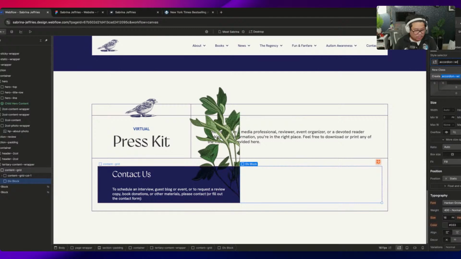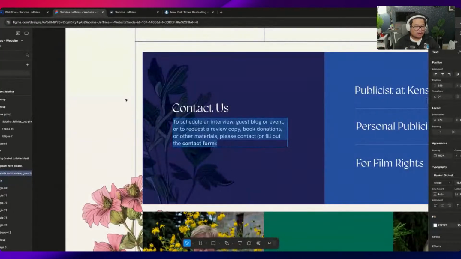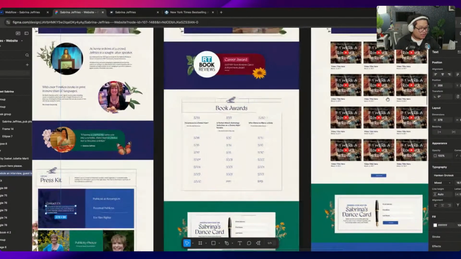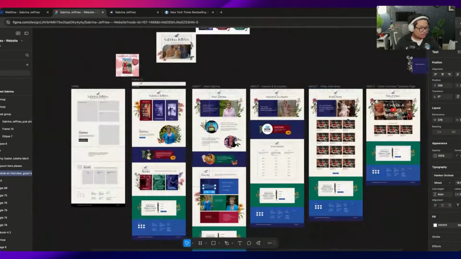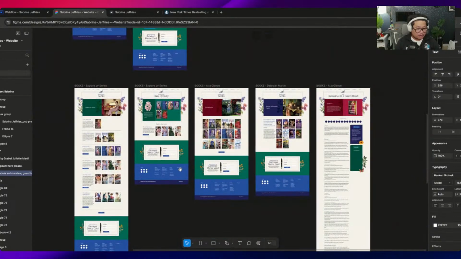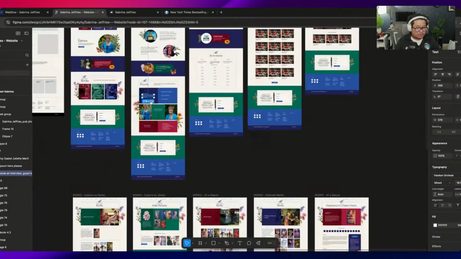Accordion wrapper. Do I have any other accordions anywhere? So I have this one. I have these as accordions, but I'm just going to call those awards. I don't see any other accordions, so we're good.